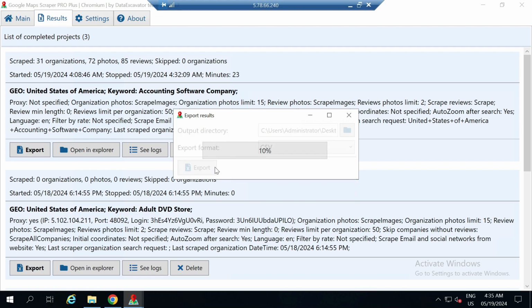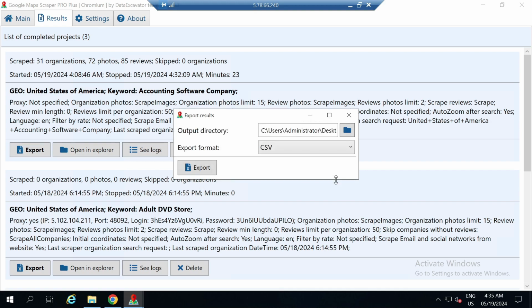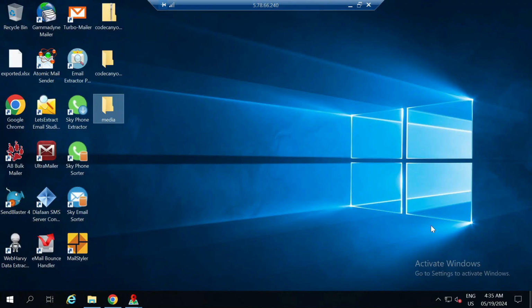Our data has been exported, and the error I encountered was due to my own mistake. Actually, I clicked the Export button twice. The error message indicates that you cannot save the same file with the same name in two different locations, which is absolutely correct. So, this error occurred because of the double click. Nonetheless, our data has been successfully exported. If we click OK and check the desktop, we should see the exported file.